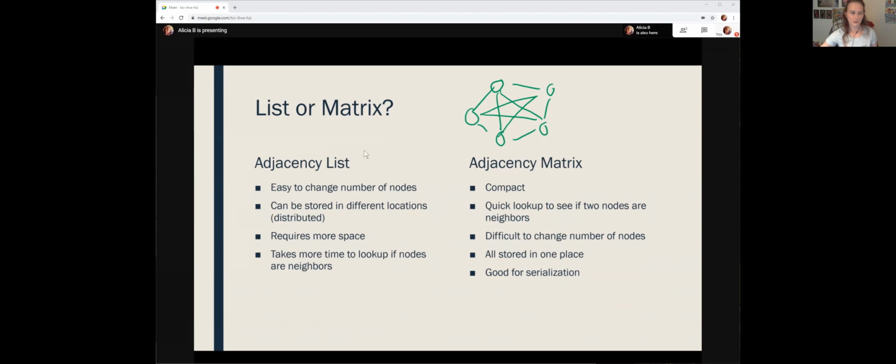Any questions about graph representation? Okay.